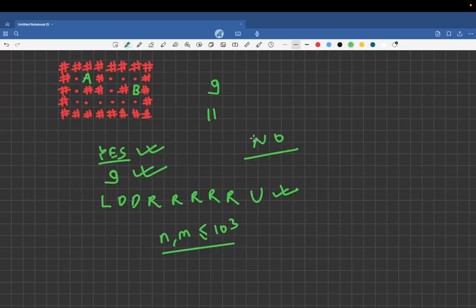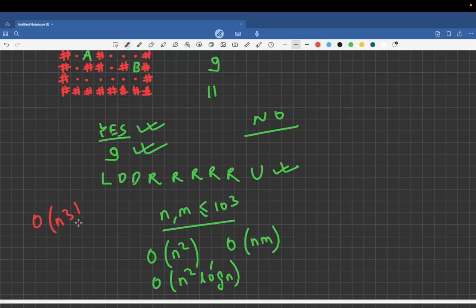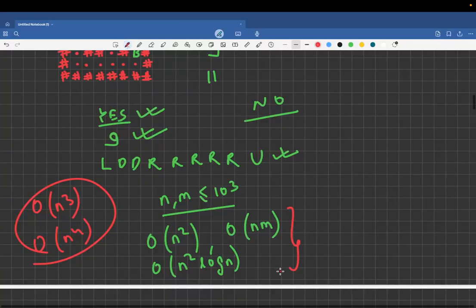So if you are writing any solution that is working in big O of n square, by n square I also mean you can write it as big O of nm, or anything that's working in big O of n square log n, something like this, will definitely pass. But if you have a solution that is working in big O of n cube or big O of n power 4, this will give you TLE, right? So you have to think of a solution that you can solve within these time constraints. I hope this thing is clear.